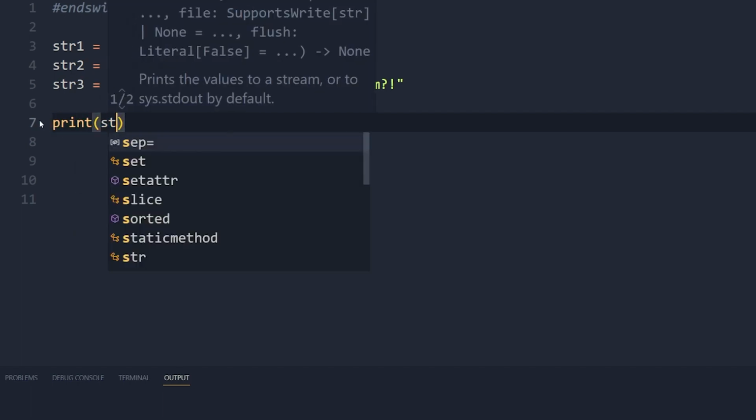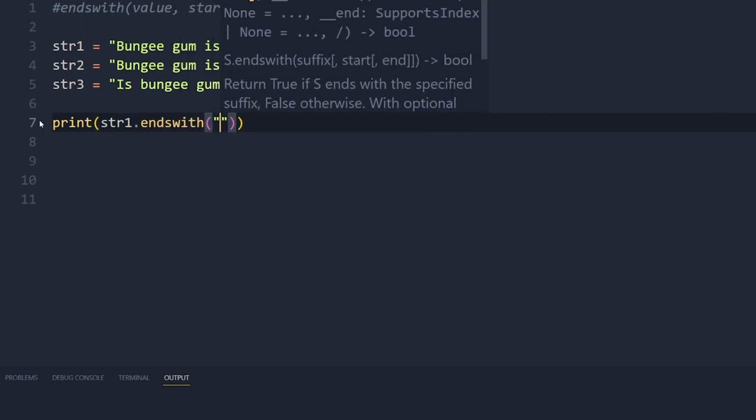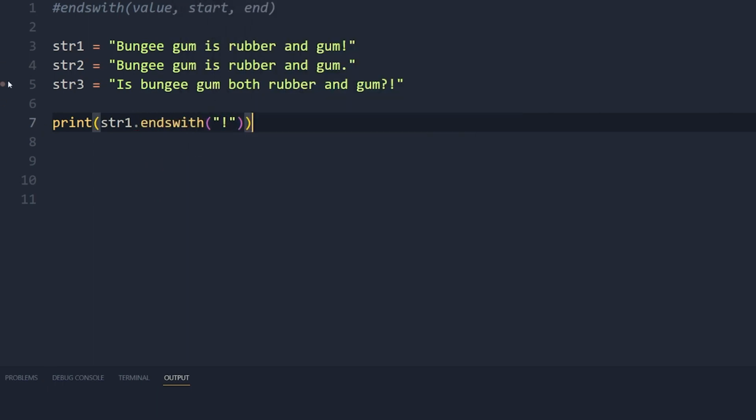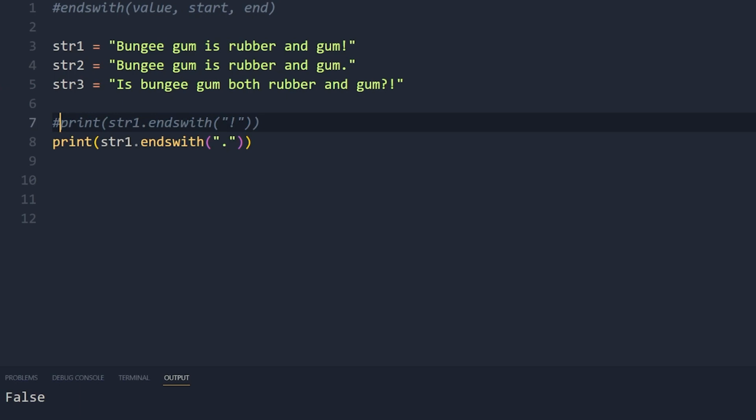So we'll go ahead and print the string and check to see using the endswith method if it ends with an exclamation point. Since it does, this should return true. And you can see that it does. Now let's go ahead and check to see if that first string ends with a period. And so we should see that it comes out false. And it does, it comes out false.